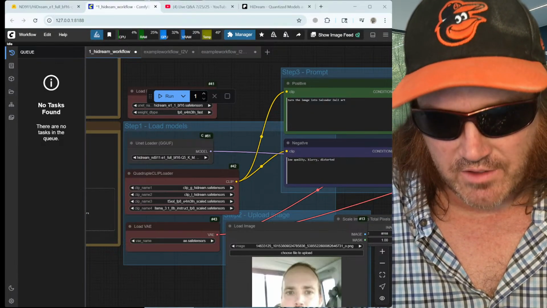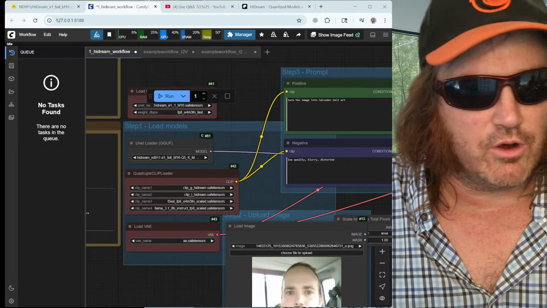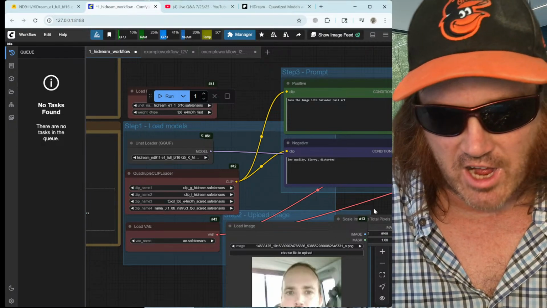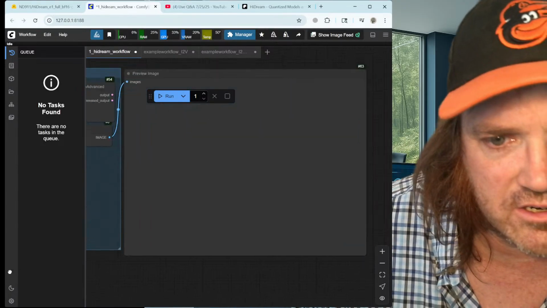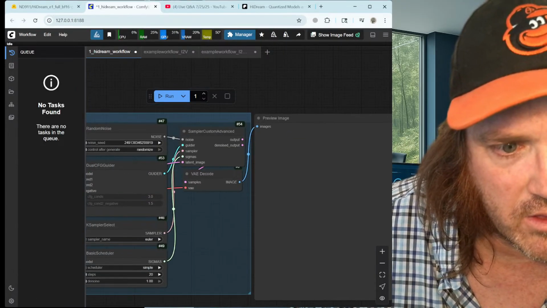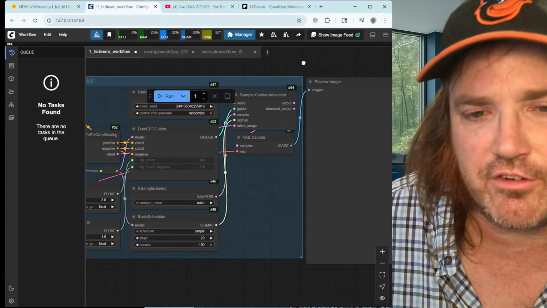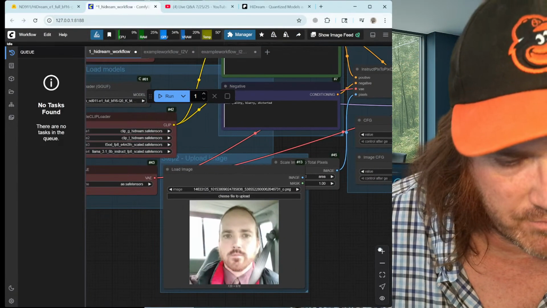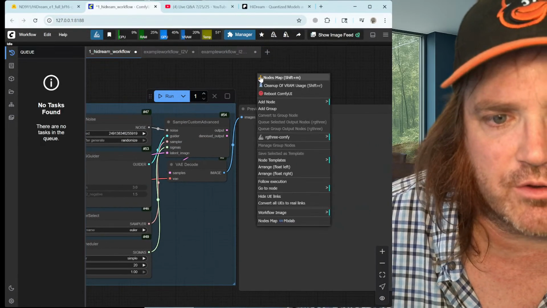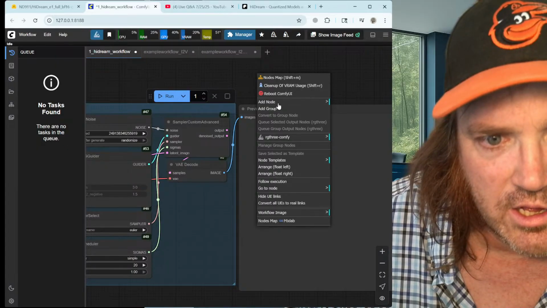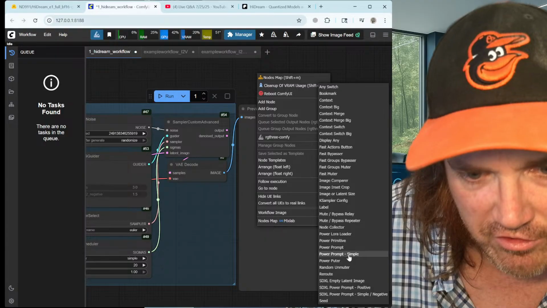Let's see if it's saved. Oh, it didn't save the images I made. Evidently this workflow does not have save output defaulted. If we look on here, oh yeah, it's going straight to the preview image. I didn't even realize that. I probably should have fixed that. So you probably want to do something like this. Right click, go to this, maybe save image.